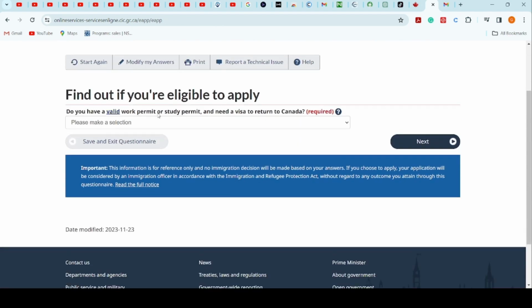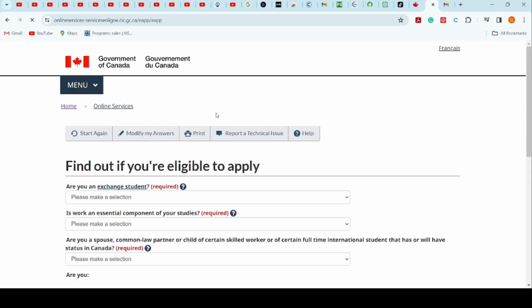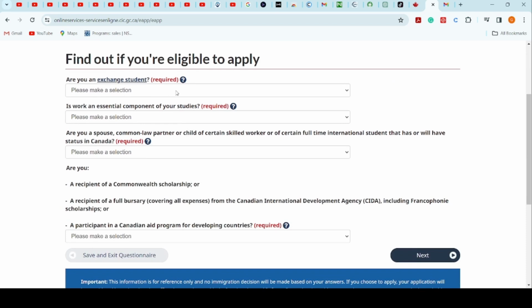Do you have a valid work permit or a study permit and need a visa to return to Canada? No. Are you an exchange student? Blah, blah, whatsoever. No, you are not an exchange student. Is work an essential component of your studies?